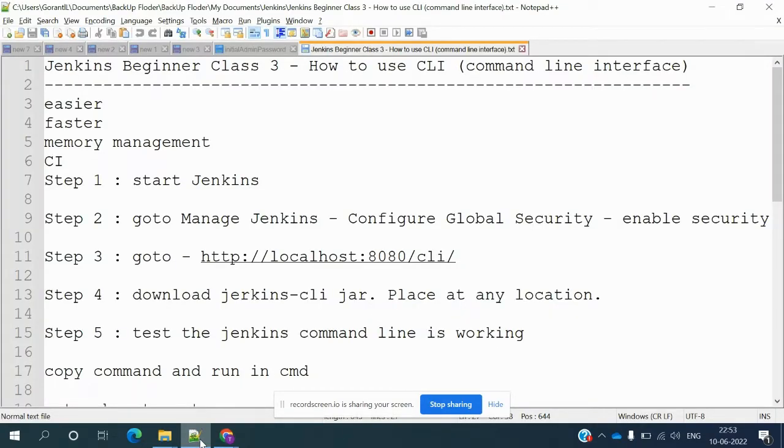This is Lokesh. Today we are going to discuss Jenkins Beginner Class 3: how to use the CLI, that is the command line interface. Why is the command line interface required? Basically, when you are using the UI, you need to open the web application, choose some application, and then run it using Jenkins. To overcome that, there is an easier way: the command line interface.